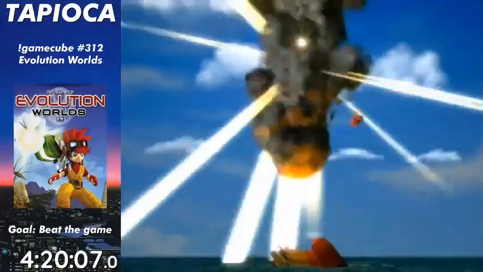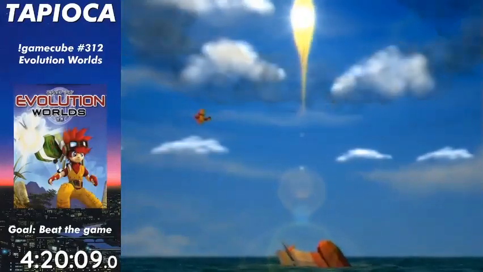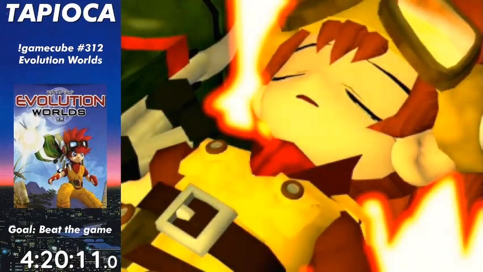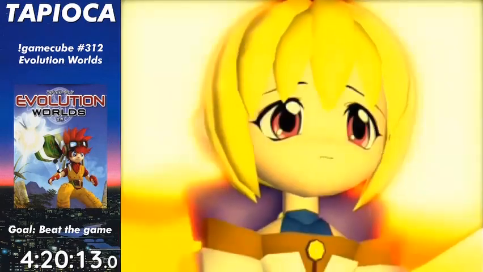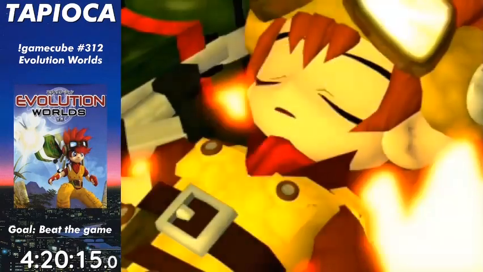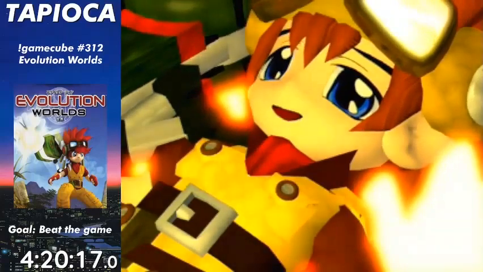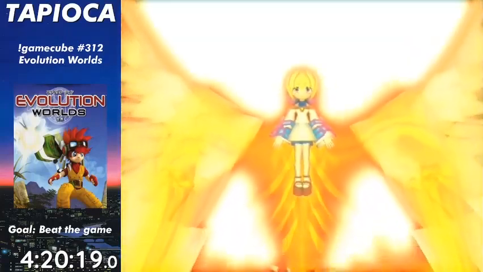I love how the art style carries through to the FMVs as well. It's like cartoon people. The game looks pretty good in a looks pretty bad kind of way.